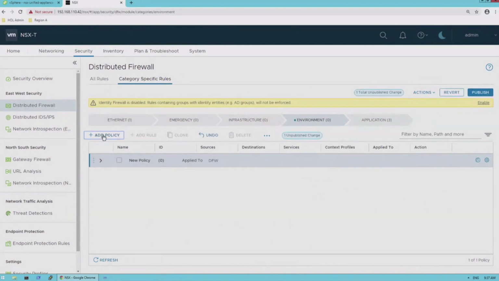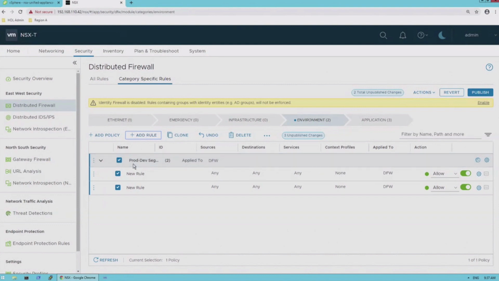And within that policy, we'll have our rules configured. In this case, I'm going to give it a better name than new policy. Something a little bit more descriptive, like production to development segmentation. And then I'm going to add my 2 rules. And just like that, I'm going to go in and I'm going to give new rule a better name. In this case, I want no production to development.